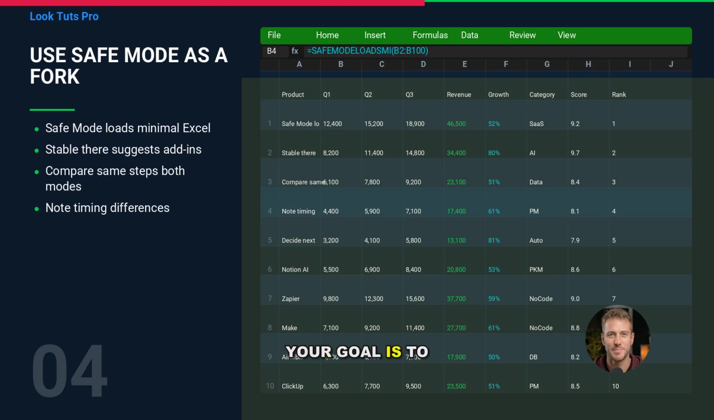Your goal is to compare behavior. Same file, same steps, normal mode versus safe mode. Also pay attention to what changes. Does the crash disappear completely or just take longer? That difference can hint at a background add-in that loads later. Once you confirm safe mode is stable, you're ready for systematic isolation, and that's where most people skip steps and lose time.